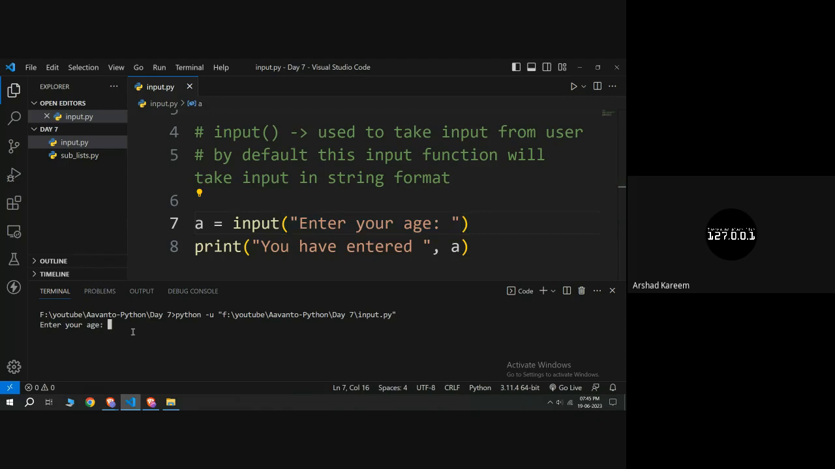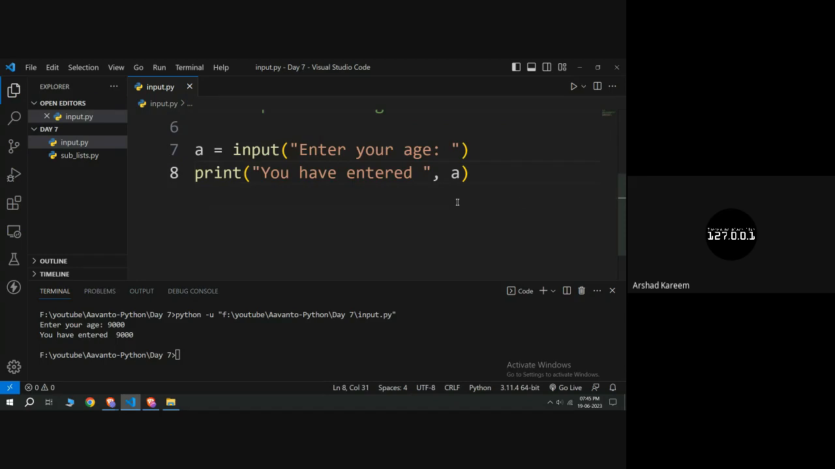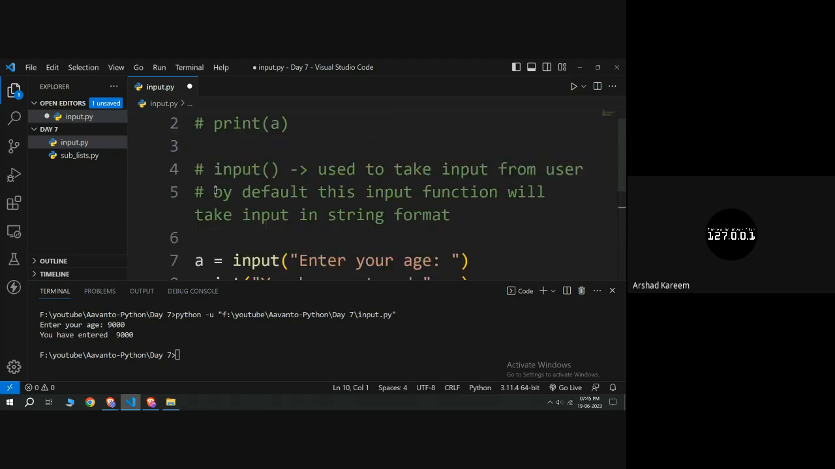Now here, if I enter my age is 9000, okay. So you can see here, I got output as you have entered 9000. So remember my age is 9000. Alright, this is how you can take input from user. And also one more thing is the second point. By default, this input function will take input in string format.